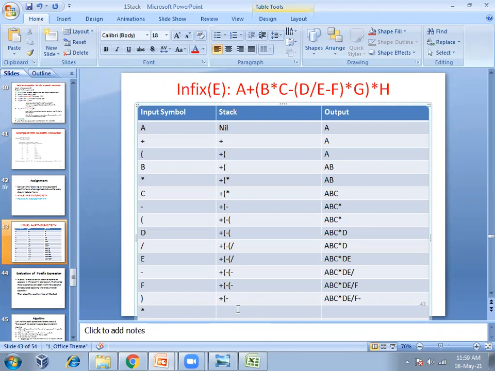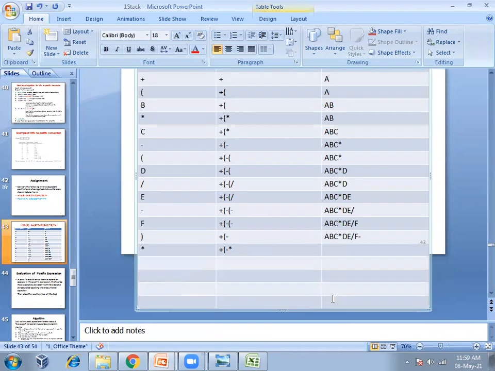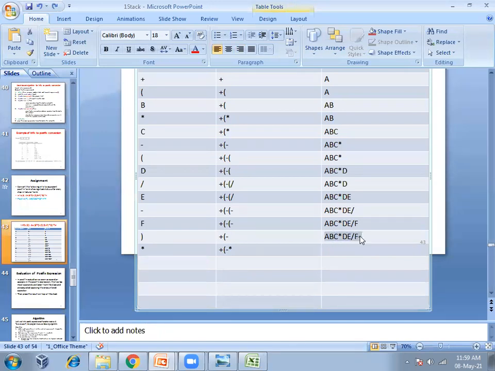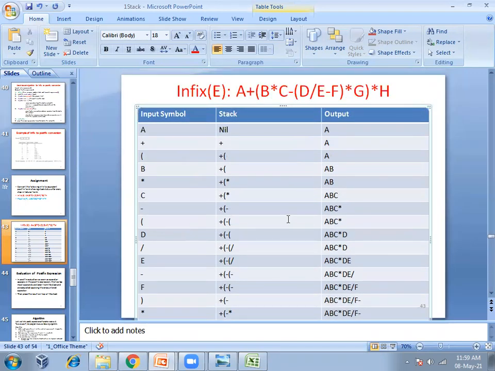We have here the stack. No, sir. So what to do? Just insert. So plus, then left parenthesis, minus, then star. Then here this should be copied. So copy it. Okay. The next symbol is which one?